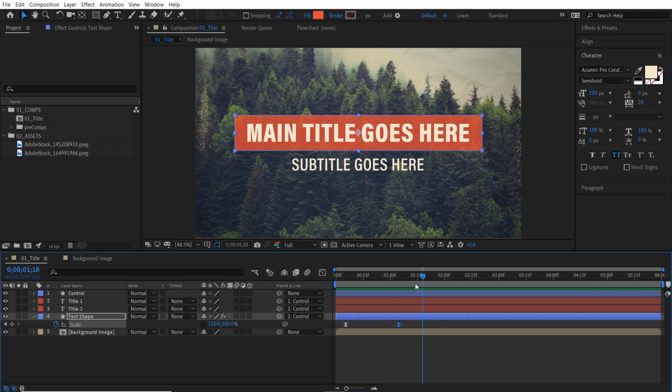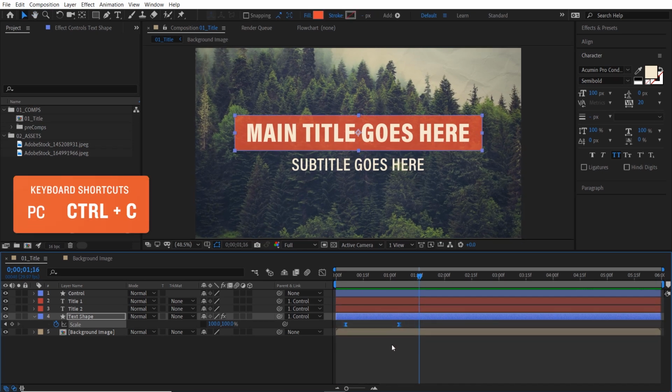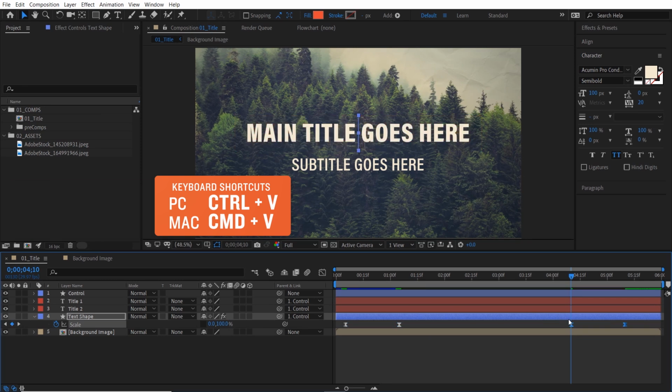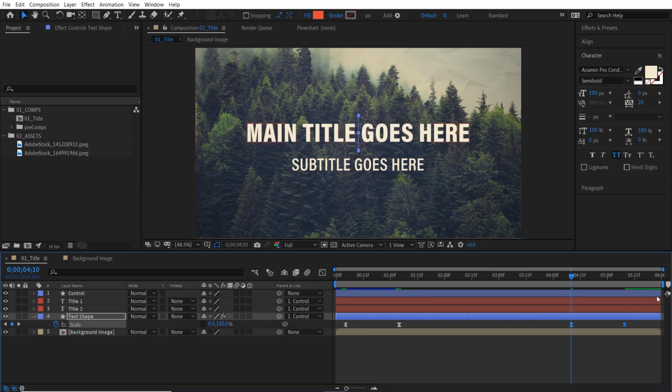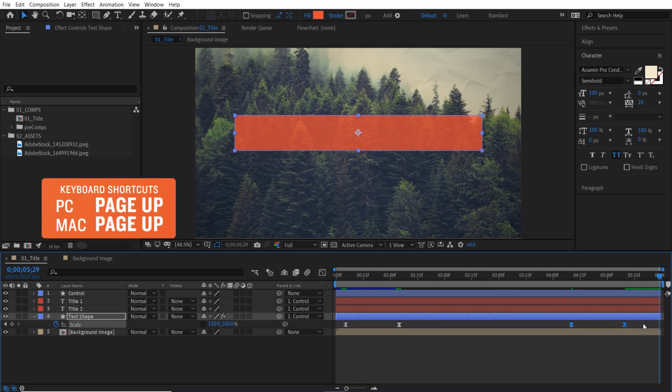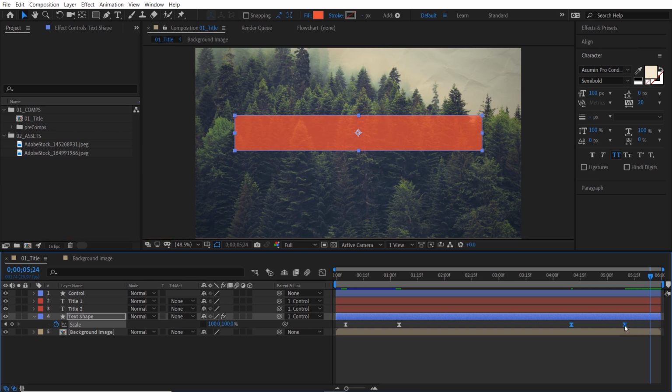That's good. All right. So then I'm going to select these keys, Control-C and copy them. Go over here and Control-V and paste. And then we have a 5-frame gap in here. So I'm going to take my time indicator to the very end here. Press page up 5 times, 1, 2, 3, 4, 5, to have a 5-frame gap in here. And I'm going to snap this one to that time indicator. So now we have a 5-frame gap in here and then 5-frame gap in here.